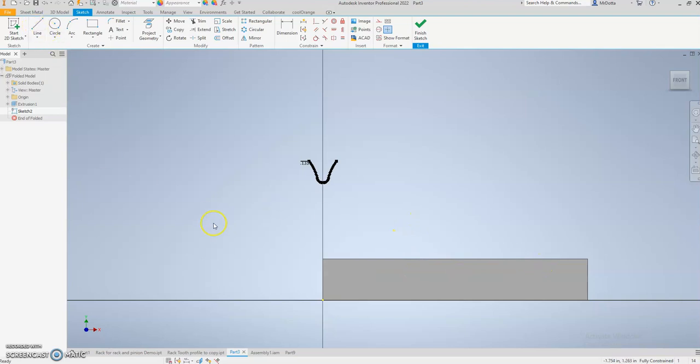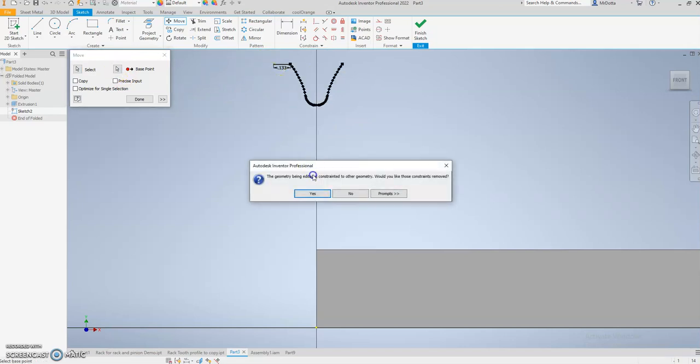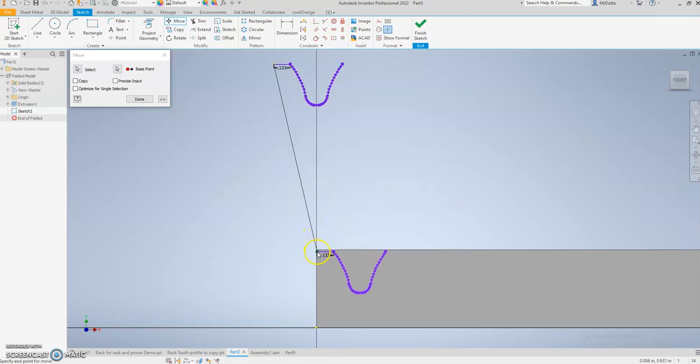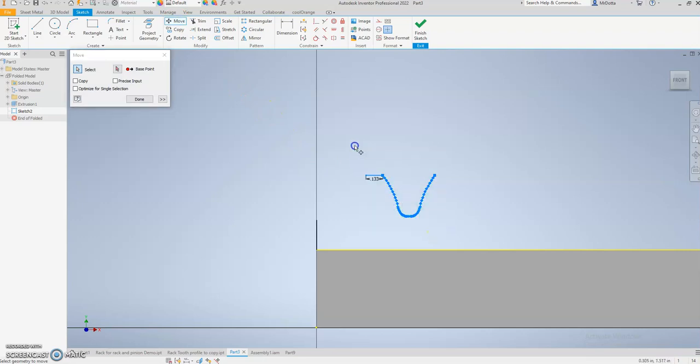Now, I need to give myself a reference point here, because it won't find this corner. It might. The last time I did it didn't. Let's try it. Select it, hit move. It's already selected, so hit base point. Grab it by that corner. You can say yes, and see it won't find that corner. So I'm just going to draw a line there, just to give it a reference point. Now again, move, select, base. I want to grab it from this corner, and then I can drop it in here.